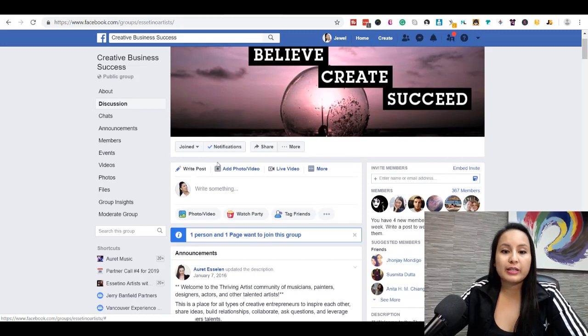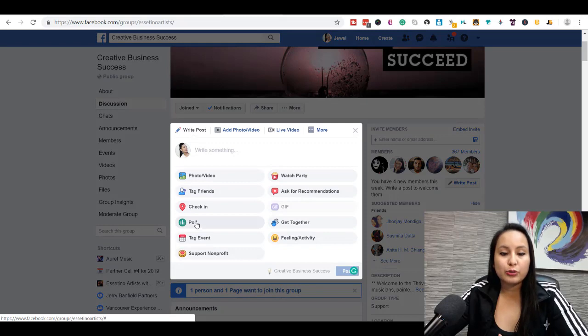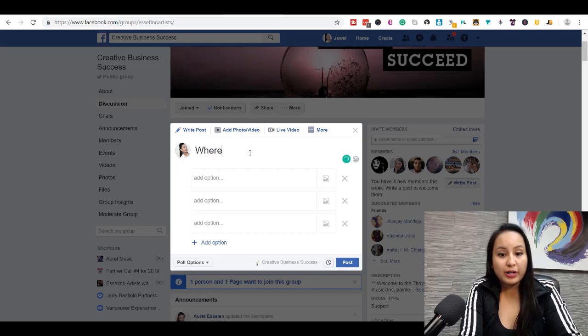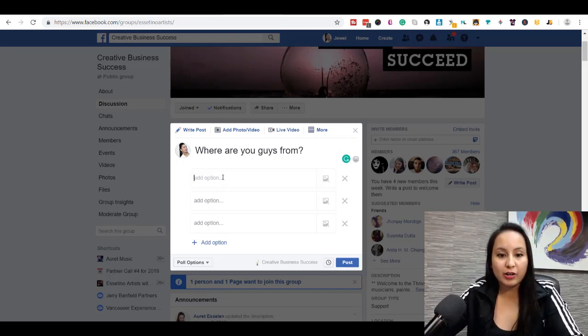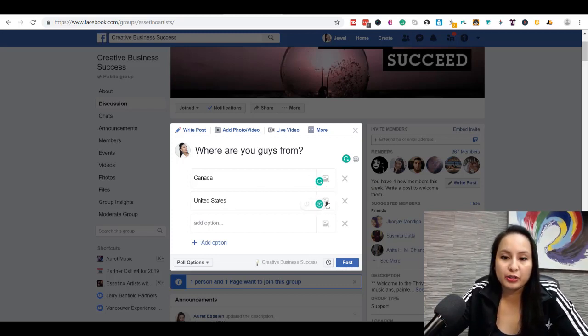When you are in a Facebook group, you want to head over to the section where you are going to make a post. Click on the three dots and then head over to poll. It's going to look something like this, and you want to ask a question. Where are you guys from? You can add an option here. So I'll put something like Canada, United States. You can also add pictures as well, along with the typed out options.